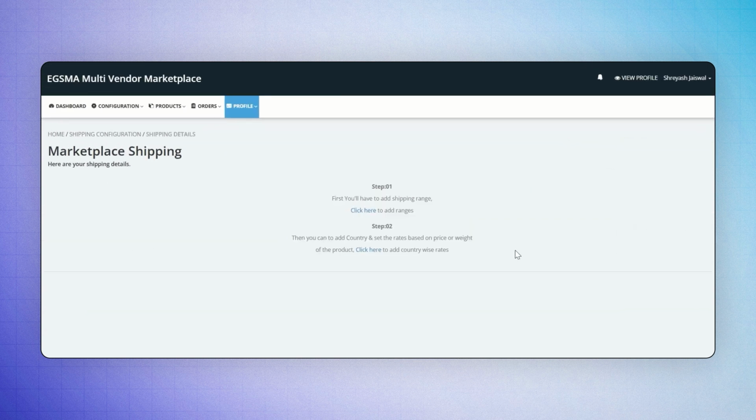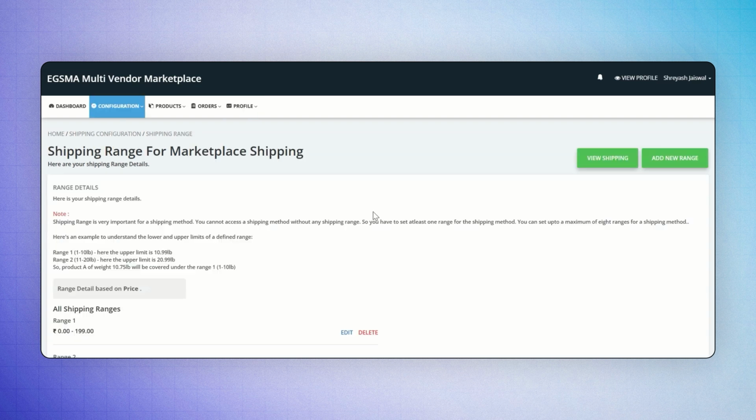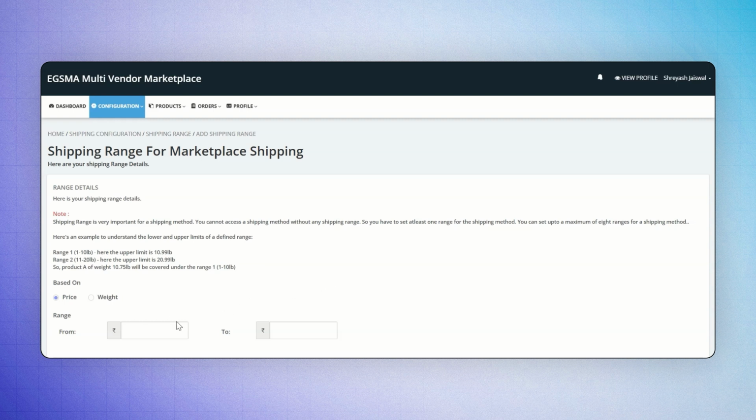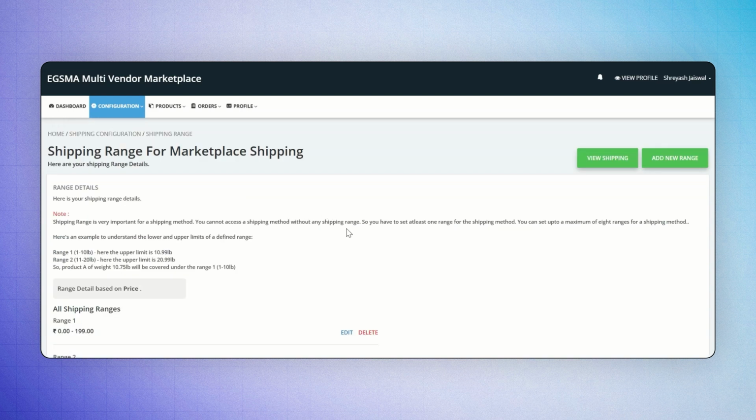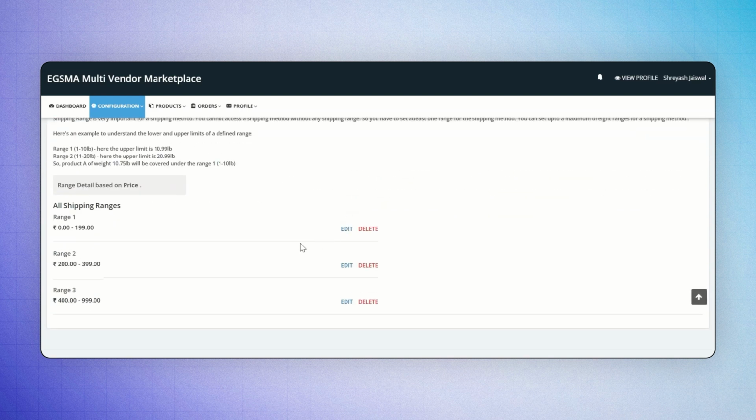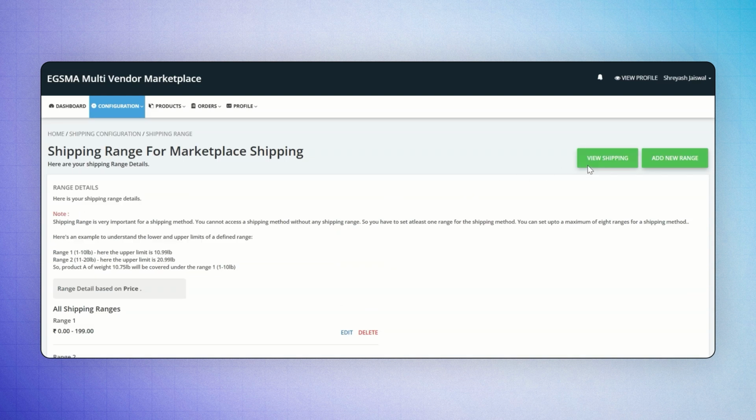Step 1. Add a range first. You need to add a few ranges for the products. Click here, and then click on Add New Range. Choose whether the range is based on price or weight. Enter the range details and click Save. As you can see, we have already added a few ranges. You can edit or delete a range from here. Then click on View Shipping.